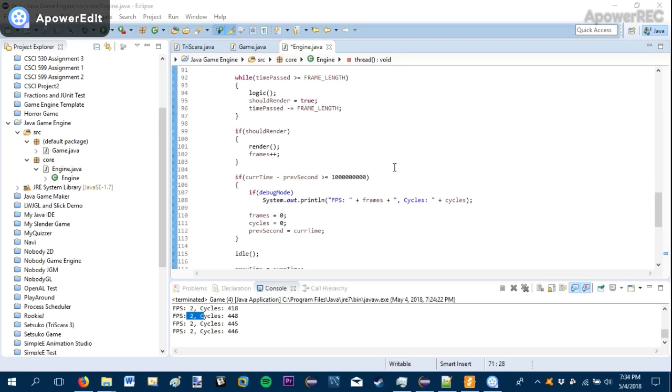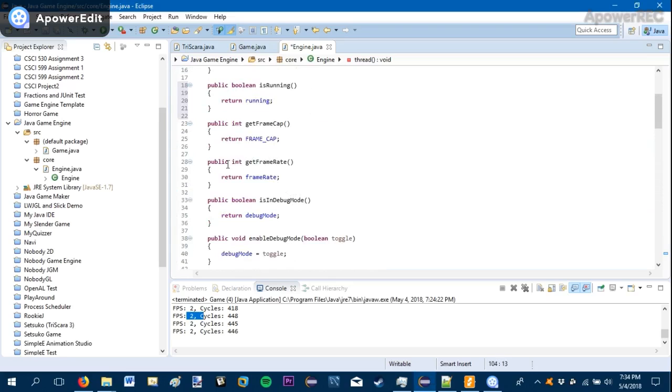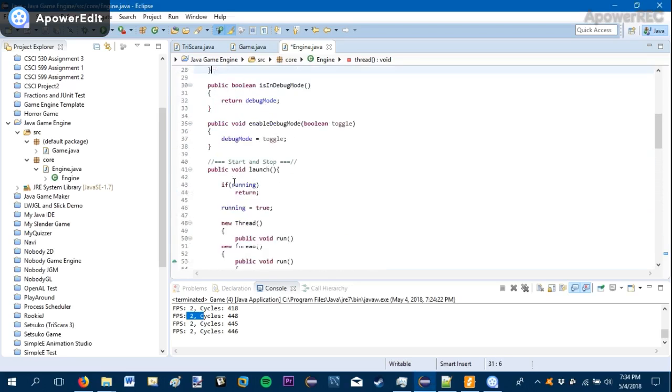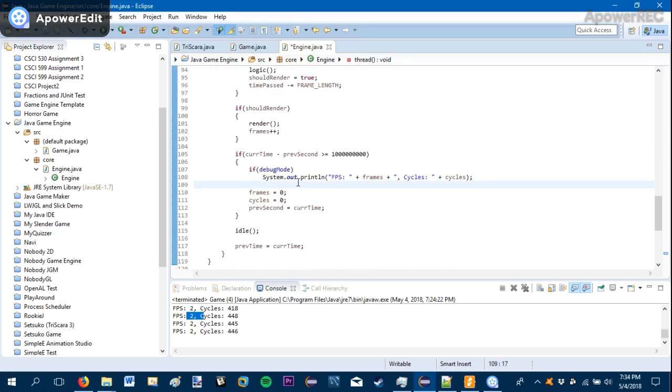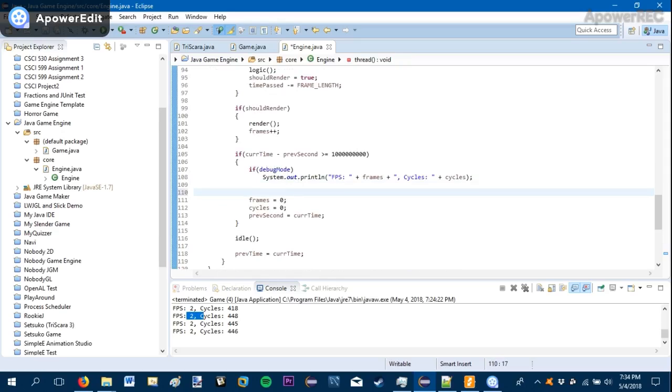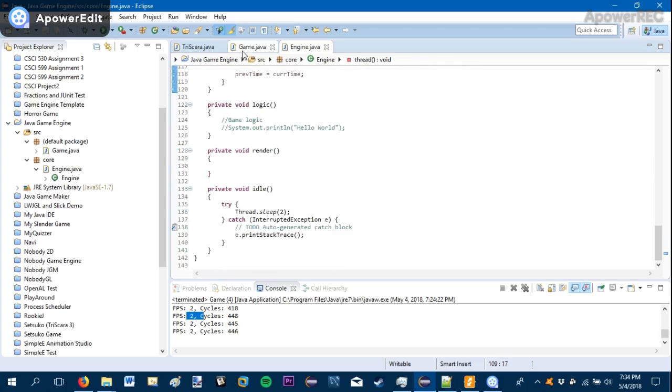Actually, I'm back for one quick note. We did implement a way to get our frame rate, but I forgot to actually set it. So if we go back to our game loop real quick, before we reset everything, let's set our frame rate equal to frames. And just to prove that we're doing that and getting the number back correctly, we're going to turn debug mode off.